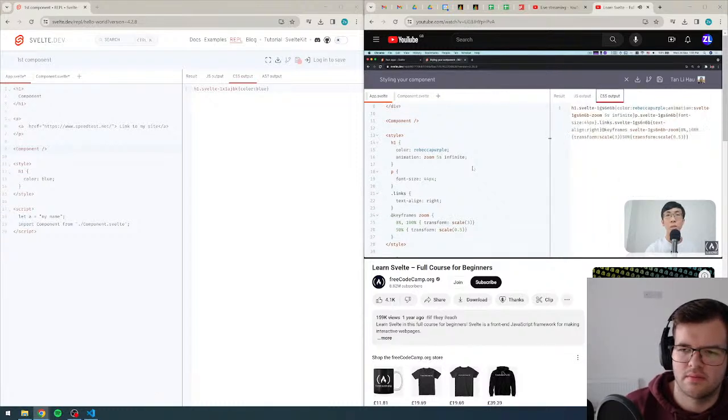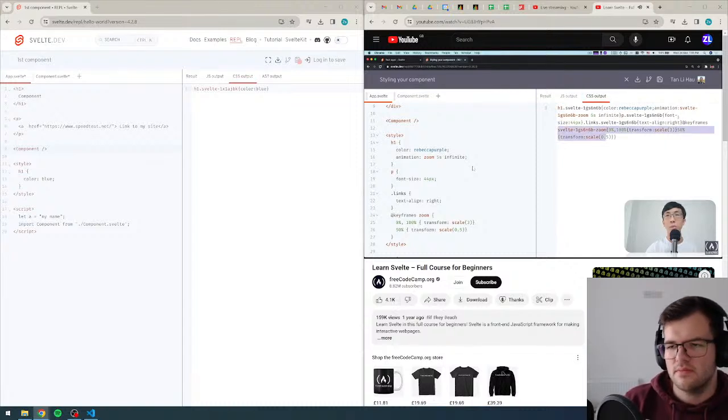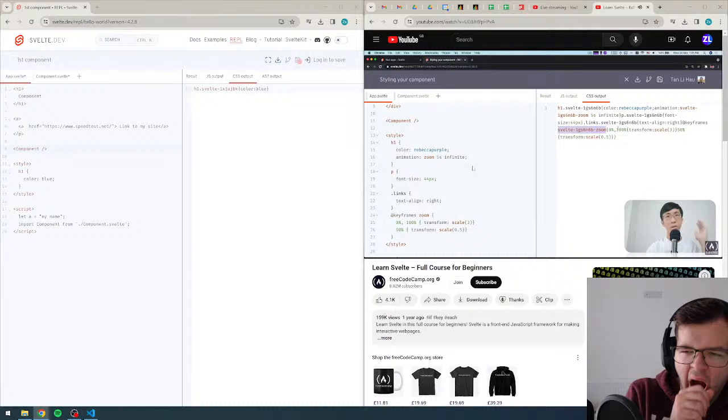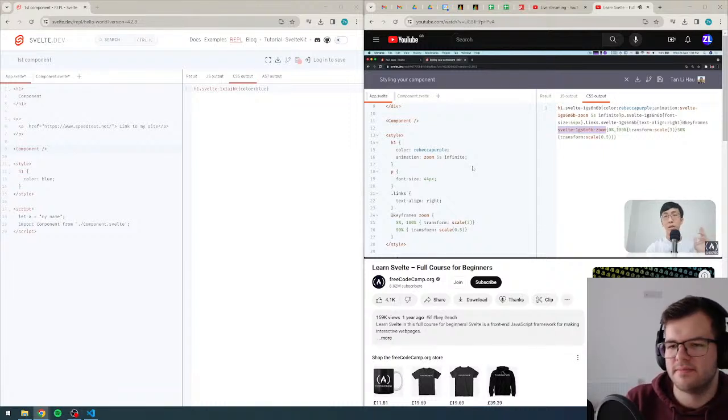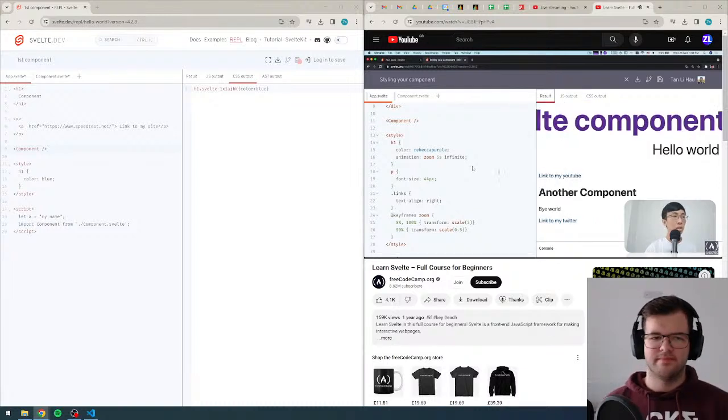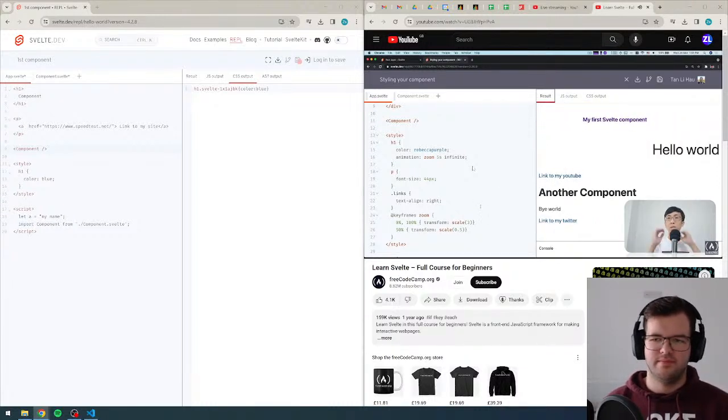In the output, you will see that the animation, although it's modified, you can still vaguely figure out that this keyframe name has been changed. It will add svelte dash zoom special, hopefully making it a unique animation name, and then it also applies that to your animation. So this animation that you write over here is scoped within your component.